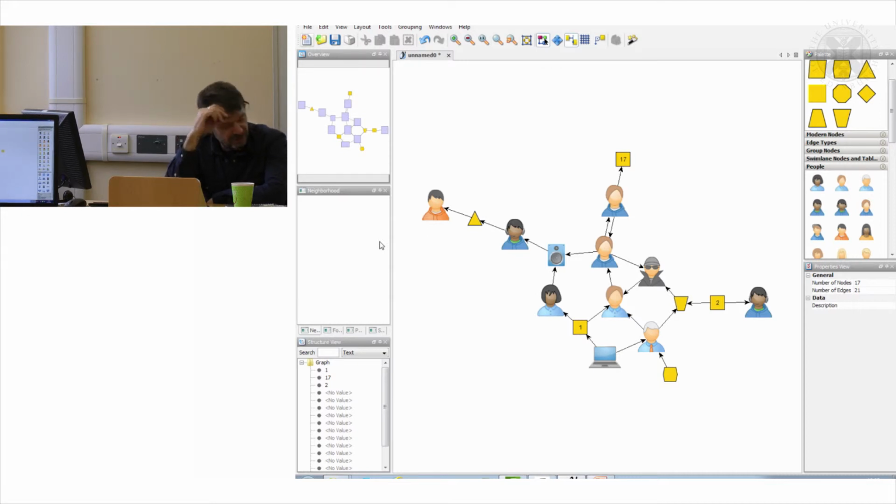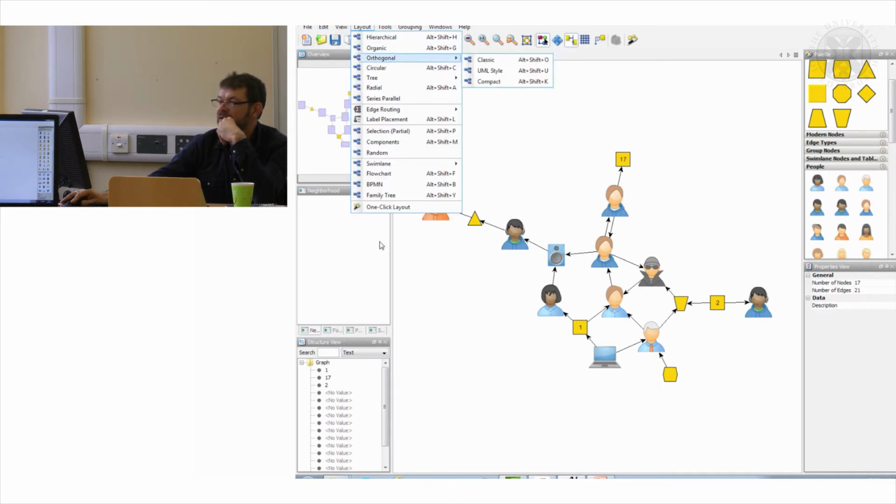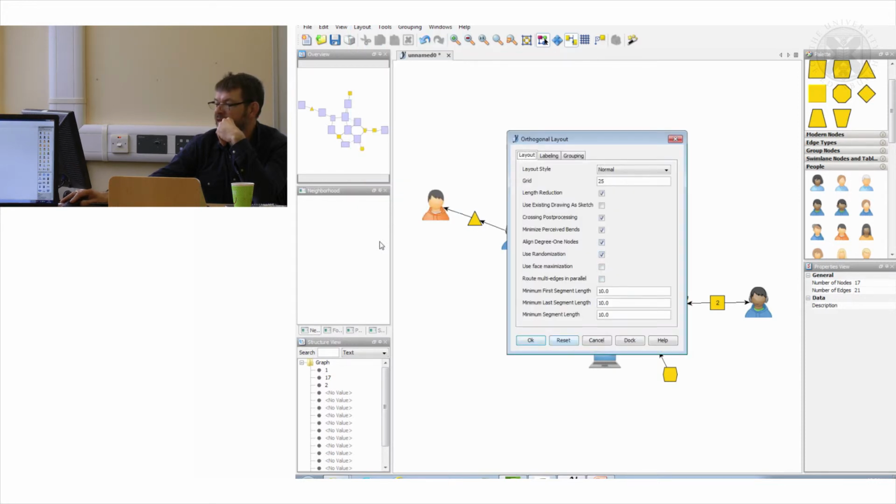So what we were using yesterday to lay out our graphs in BioLayout was an organic, or something similar to what they're using here called organic. It's a force-directed layout algorithm, and it basically puts things into some sense based on this idea of forces between nodes. Let's see, orthogonal can be a bit weird, but we'll try it. Classic.